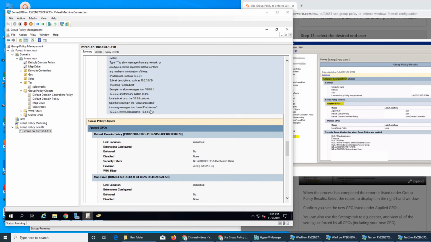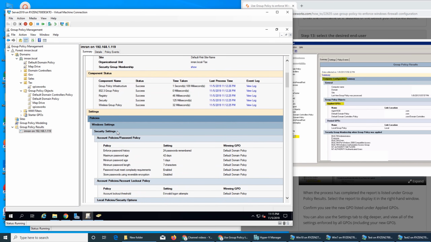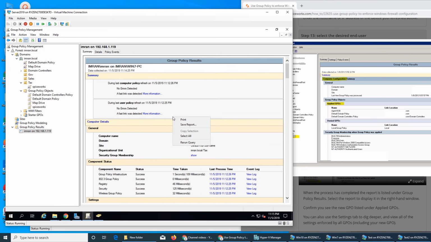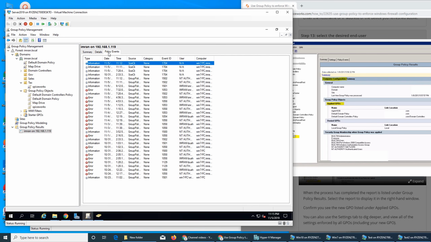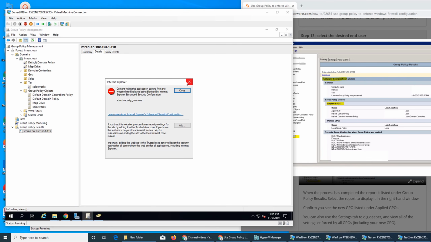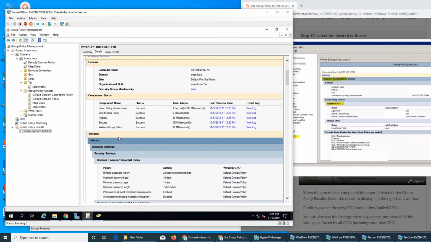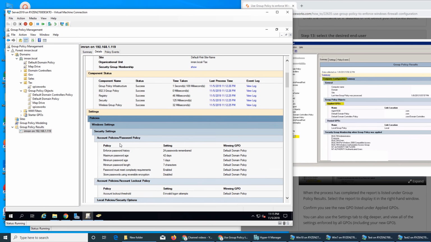Computer configuration summary, general, group policy objects. You have to click on group policy. Can we search in this thing? Policy events, maybe this one. Nope, nothing is happening here. Let's close this one. Right there, second one, computer details, component settings, windows settings, security settings, account policies.